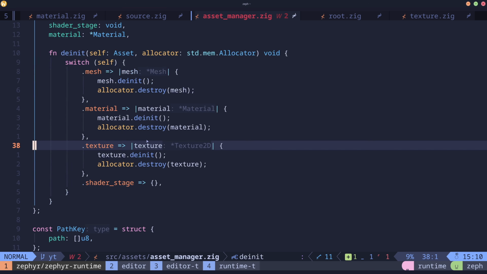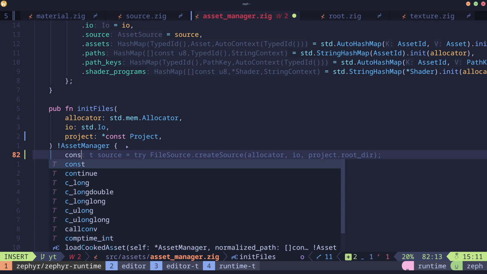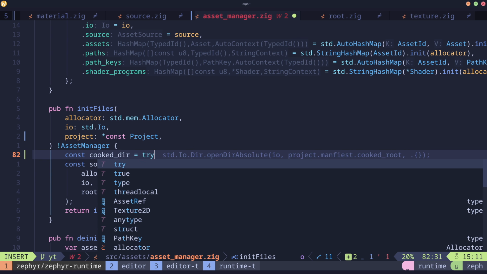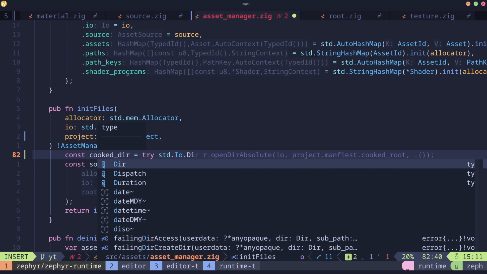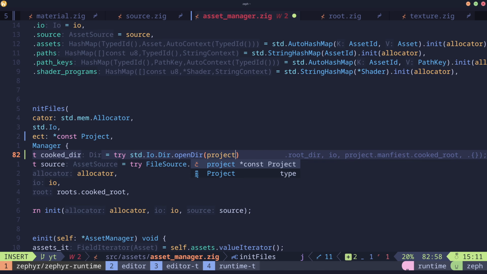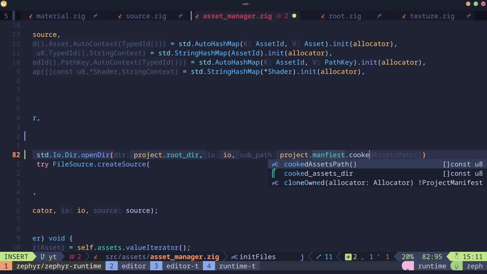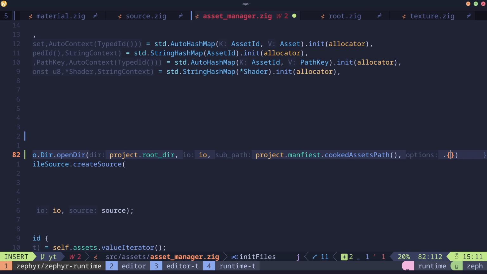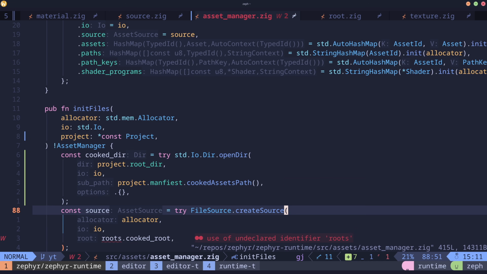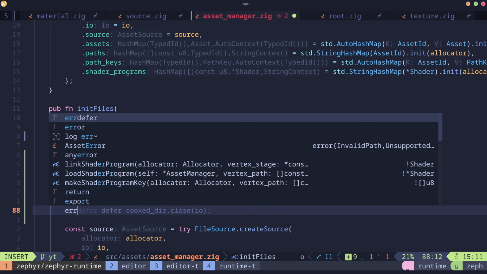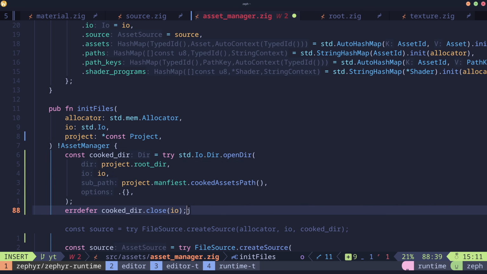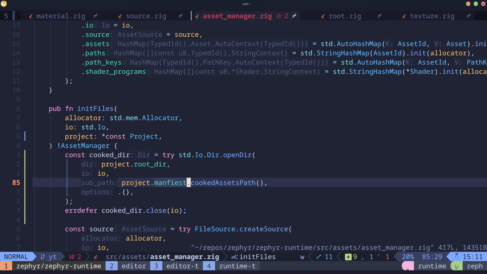But now let's go back to where we're using project. So first we'll have dir, try std.Io.Dir open dir, so project.root dir, IO, then project manifest cooked asset paths. So that's one of the things that provides us. Again, let's kind of just look at this a little bit better. Just do a quick error defer cooked.close. Right. So now this project, it defines where our cooked assets are. So now we know where we can look for that.